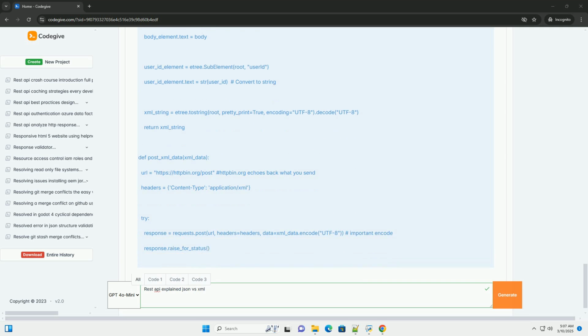3. Code examples, working with JSON and XML in REST APIs. We'll demonstrate how to interact with REST APIs using Python, along with examples of how to parse and generate JSON and XML.